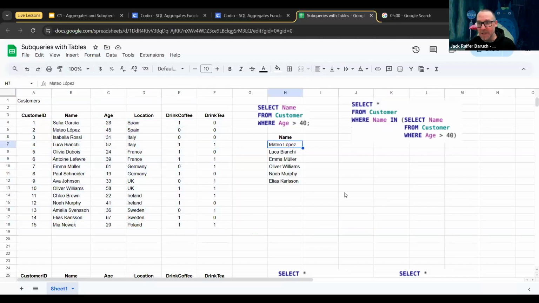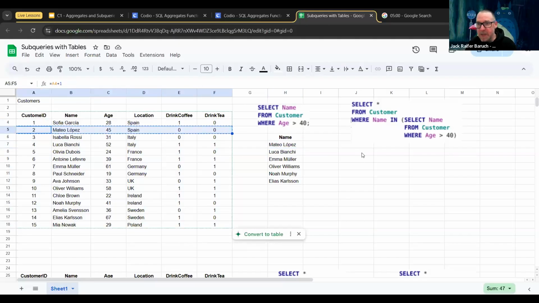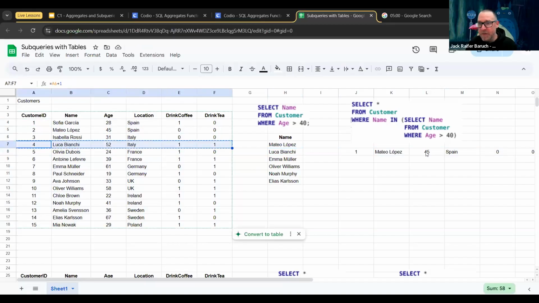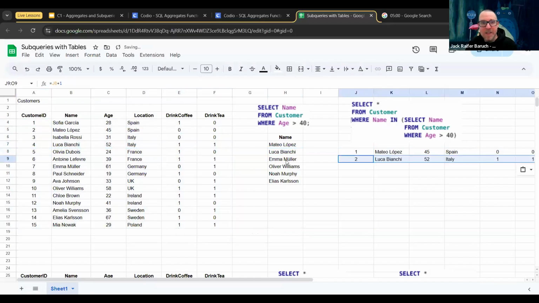It's gonna take Mateo. It's gonna look for Mateo Lopez. It's gonna say, is Mateo Lopez, because Mateo Lopez is in here. This is my filter. I'm gonna go into the big table, look for Mateo Lopez, and get all of his information. So copy here. Boom, I have all the information from Mateo. Then it's going to look for Luca and say, since Luca is here, it's going to look for Luca Bianchi in here and bring all of the information.